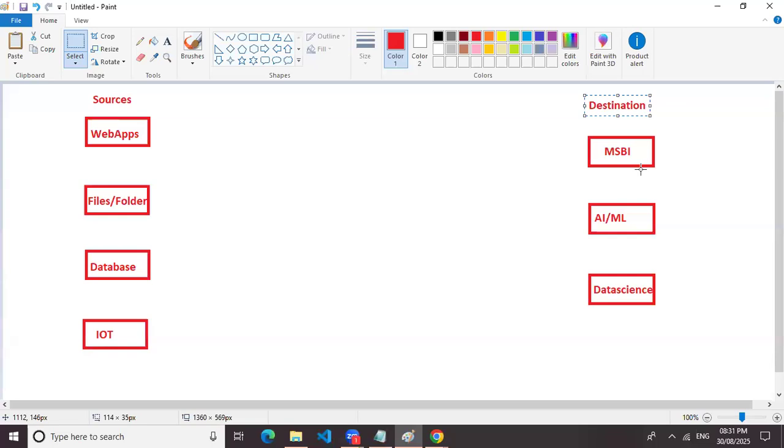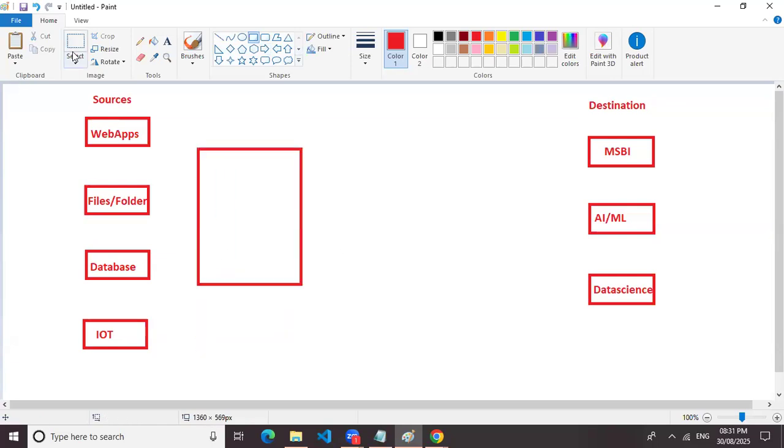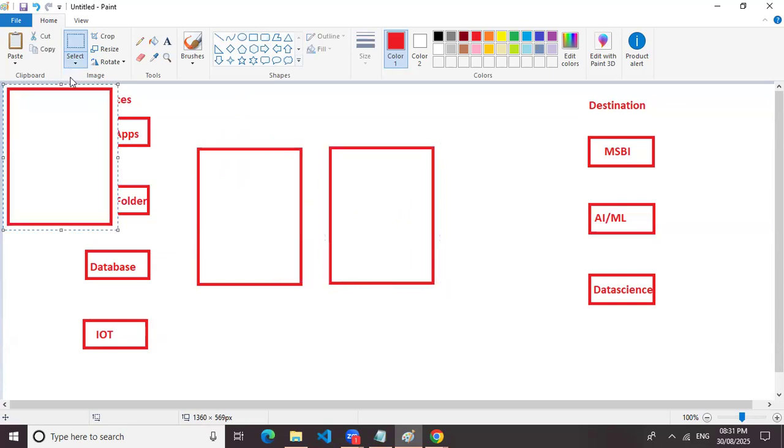For example, I want to cook a curry. I'll bring one onion, one tomato, one brinjal. Is it possible to cook the food? No, right? It needs some proper structure. So we have three stages in data engineering. What are the three stages? Any idea? ETL: extract, transform, load.